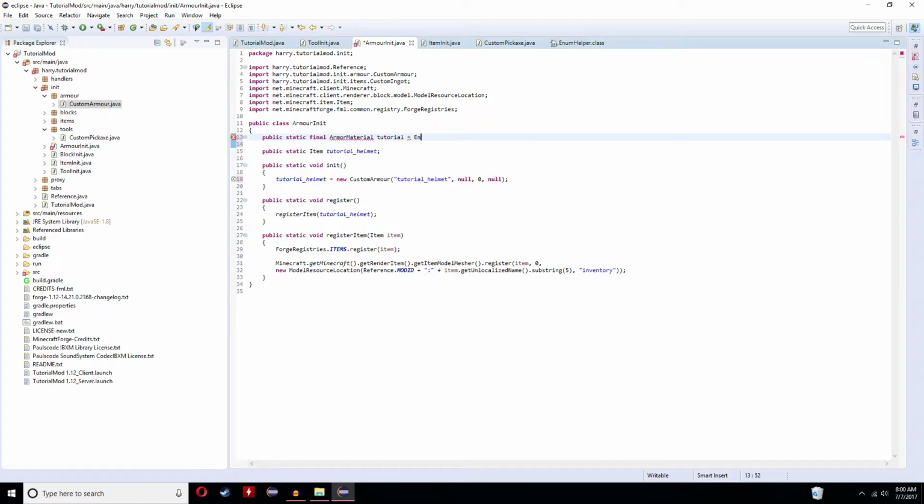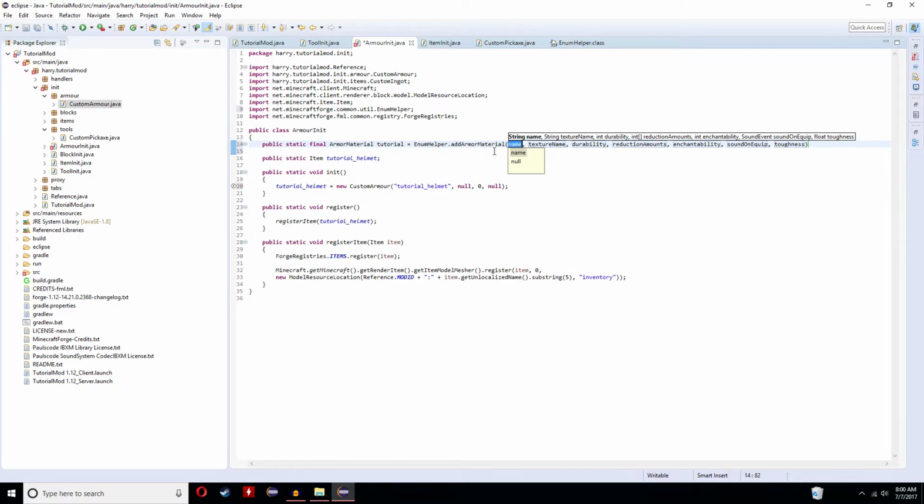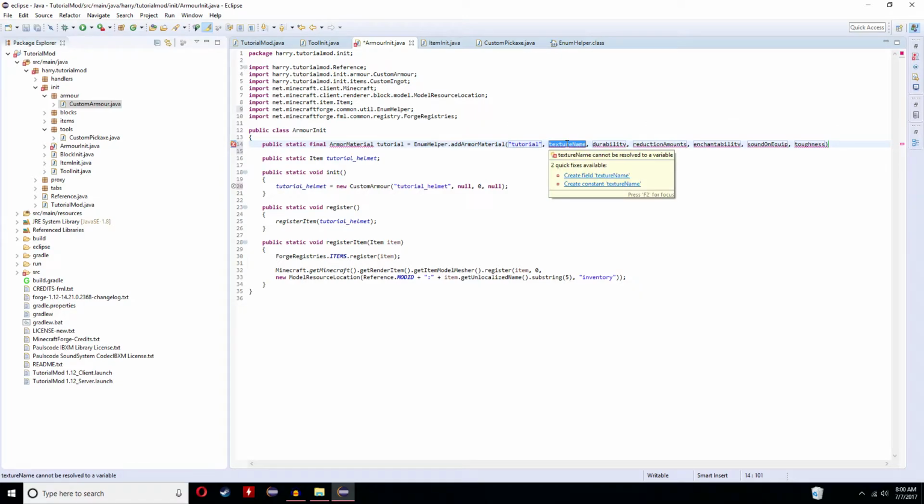Is equal to EnumHelper.addArmorMaterial. The name is going to be tutorial. The texture name is going to be your Reference.MODID plus colon tutorial. As it's armor and it needs to be rendered onto the player all around his body, it has textures for the helmet, chest, leggings and boots separately, and it also has a texture for all the armor. So this is referring to where the texture is located for the armor.